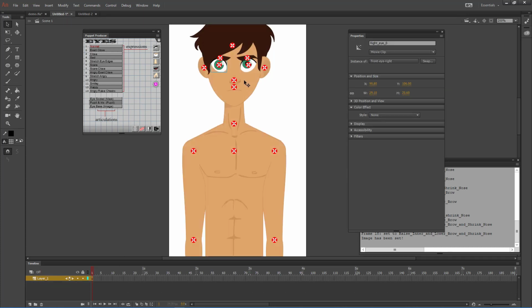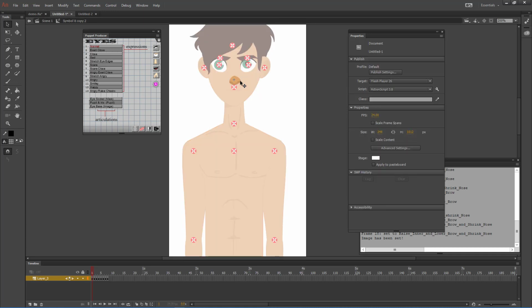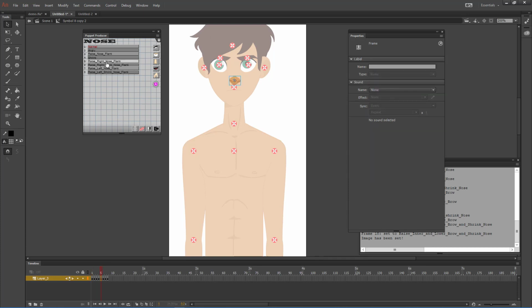Let's take a look at the nose. The nose uses 8 sprites. At frame 1, we have the normal nose. Frame 5 has the raised right nose flank. That's that right there. And let's skip to another frame at random. Here's number 8. That's the raised left shrink nose flank sprite.